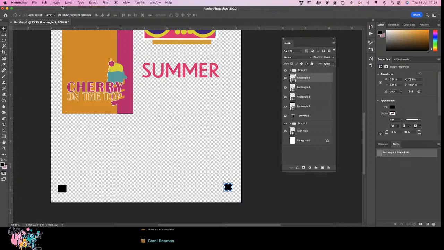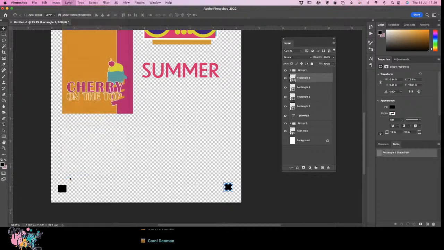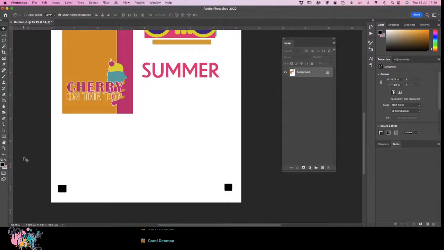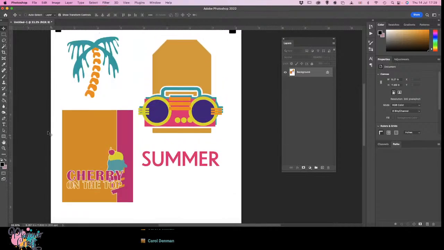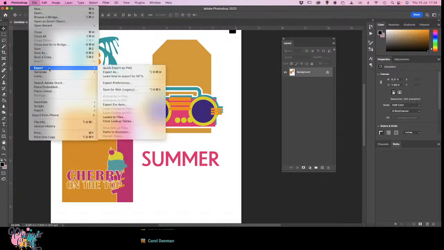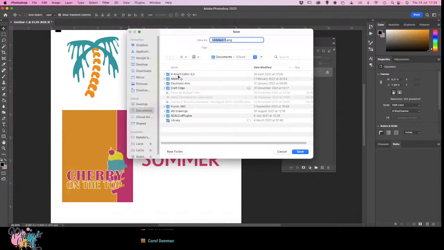Now, if you're happy at this point, we can actually flatten the whole thing. We can discard anything hidden. There we go, so we've got the start of our sheet. Then we can export it, and we can do a quick export as a PNG. It's going to be so quick, it's not even going to ask me. There we go.